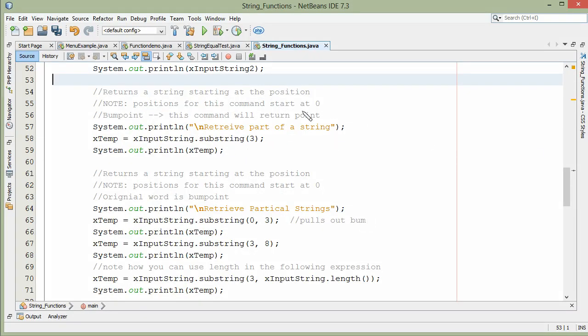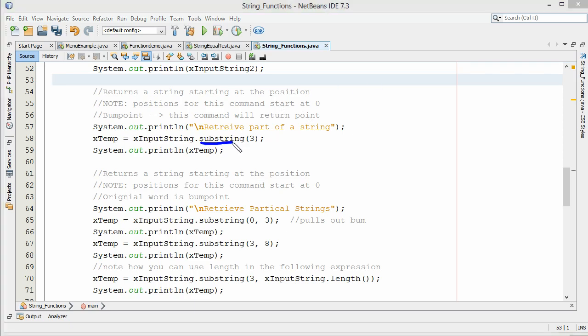So what we have here is substring, and we can write this two different ways. The first part of this is saying look at position 3 and return to the end of the string. So currently for this string here, this is what we have in there.